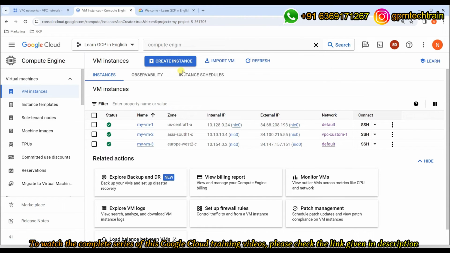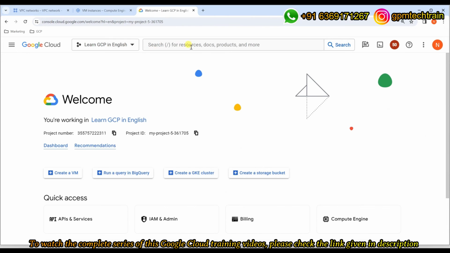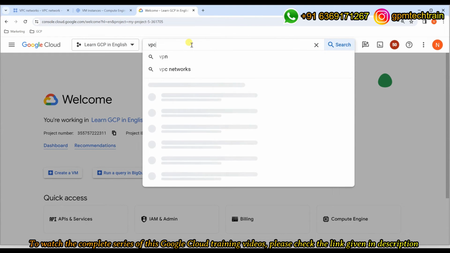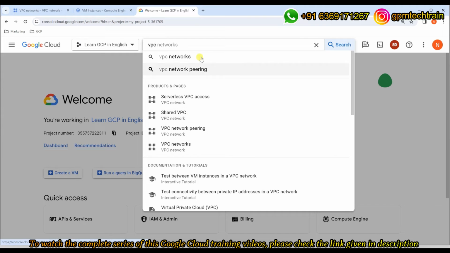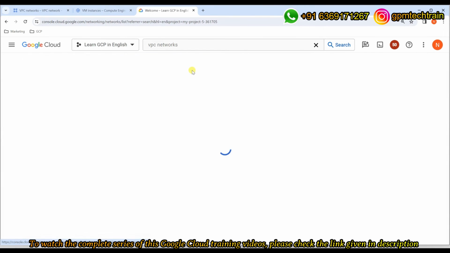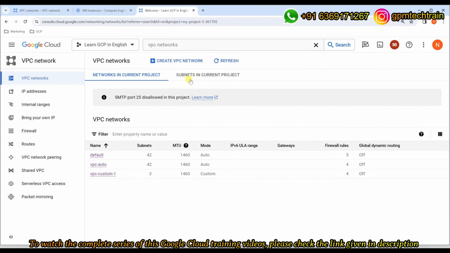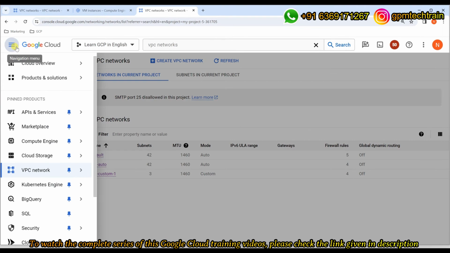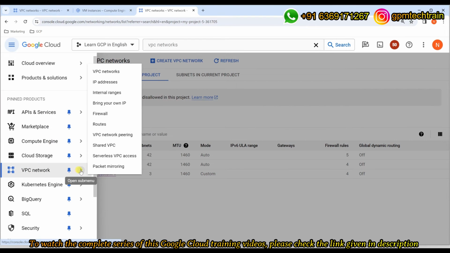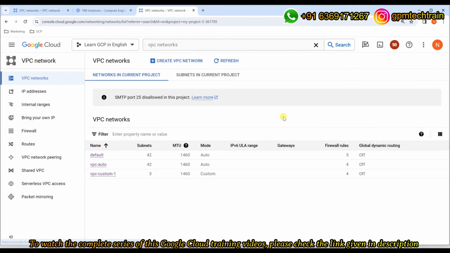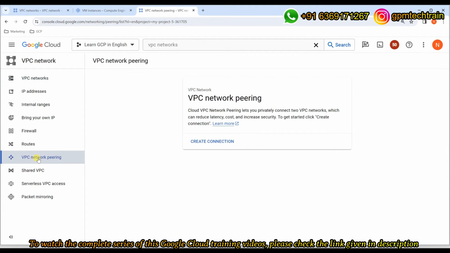In order to go there, I'll just come here. It's VPC networks, or again, as I said earlier, you can go to this navigation menu, and by clicking here you can go to VPC network peering. All right, so I'm in VPC network now. On the left side you'll see the option VPC network peering. Click it. Once it loads for the very first time, you'll see it like this.